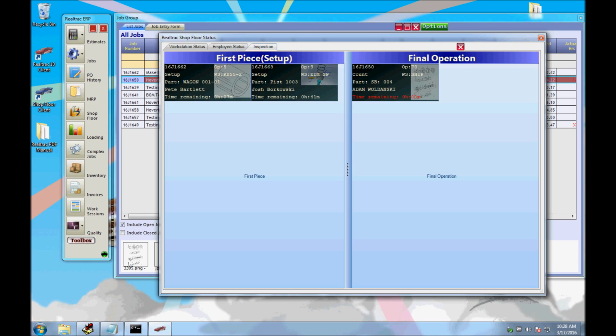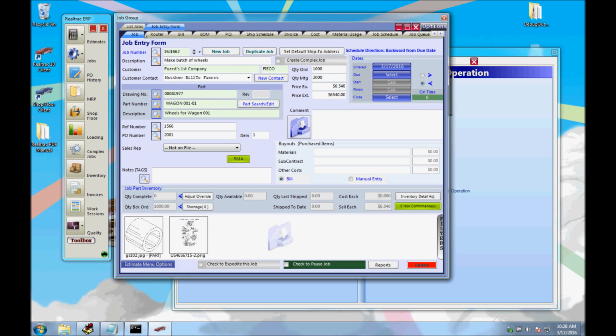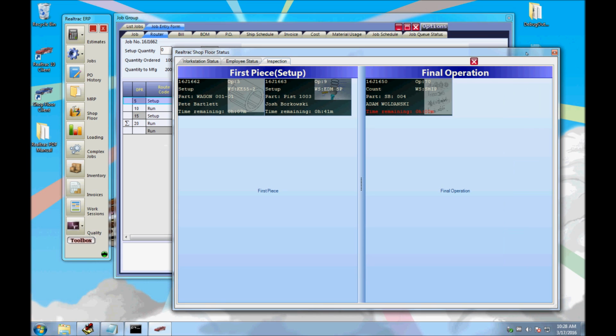For the first piece inspection, we look at your shop floor employees for any employees that are logged into a setup or a setup run operation. So if we pull open this job here, you'll note that the operation we're showing on display is a setup operation on the router code. Realtrac knows that quite often, as part of your setup process, your shop floor employee will run a piece to confirm that the setup is good. This piece often is inspected by a quality manager or a team before the operation goes into your full run or cycle mode.